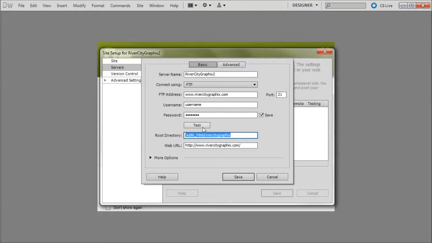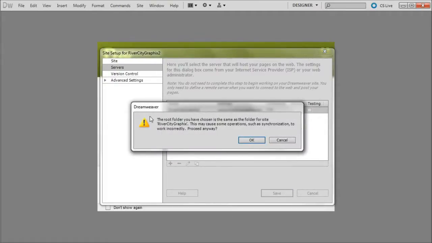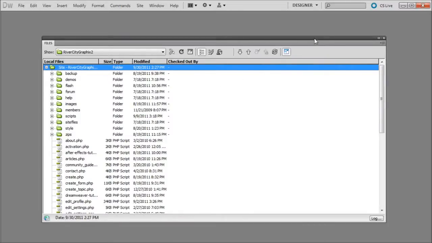So again, once you have that, you'll click test and make sure that it can find this particular folder that it's supposed to be looking for. Once you have that done, you can click save, and it'll put that server right there. Click save again, it'll say that I already have it linking to that folder, but that's okay. And so basically it'll open up your files.